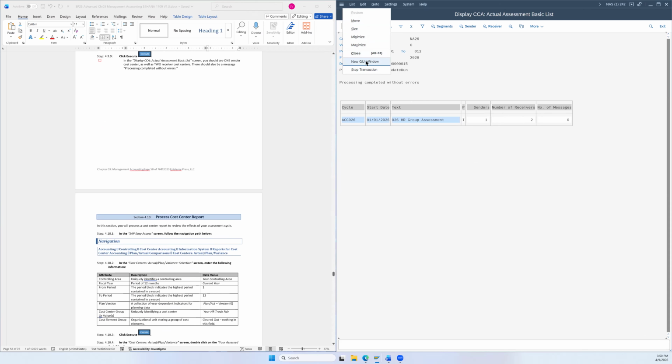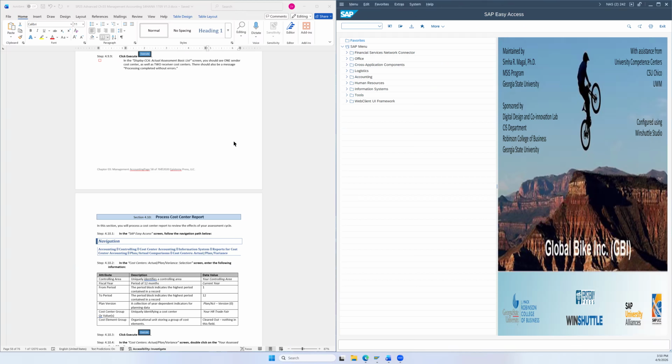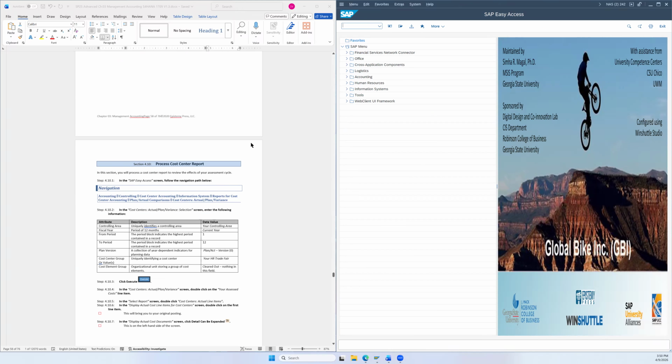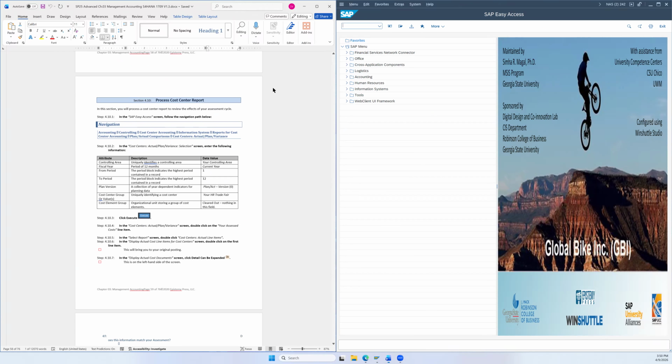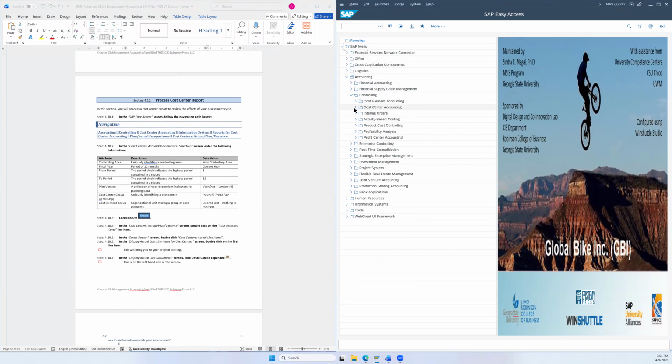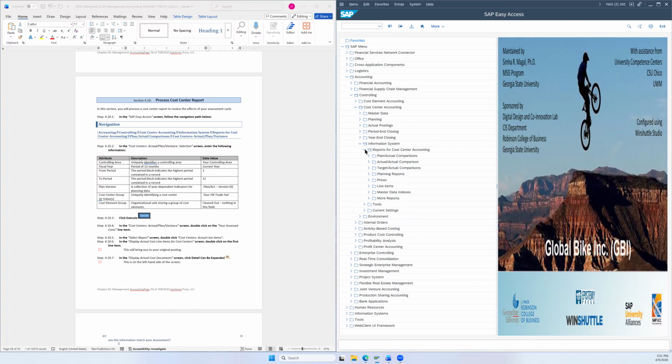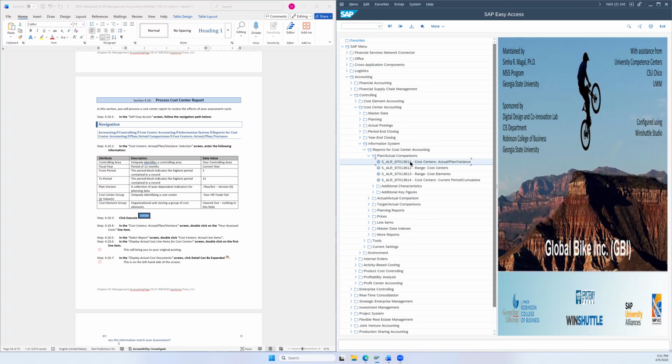Moving on to section 4.10, process cost center reporting. All right, so let's go ahead and follow this navigation path. Accounting, controlling, cost center accounting, information systems, reports for cost accounting, plan / actual compensation, and cost centers actual plan variance.